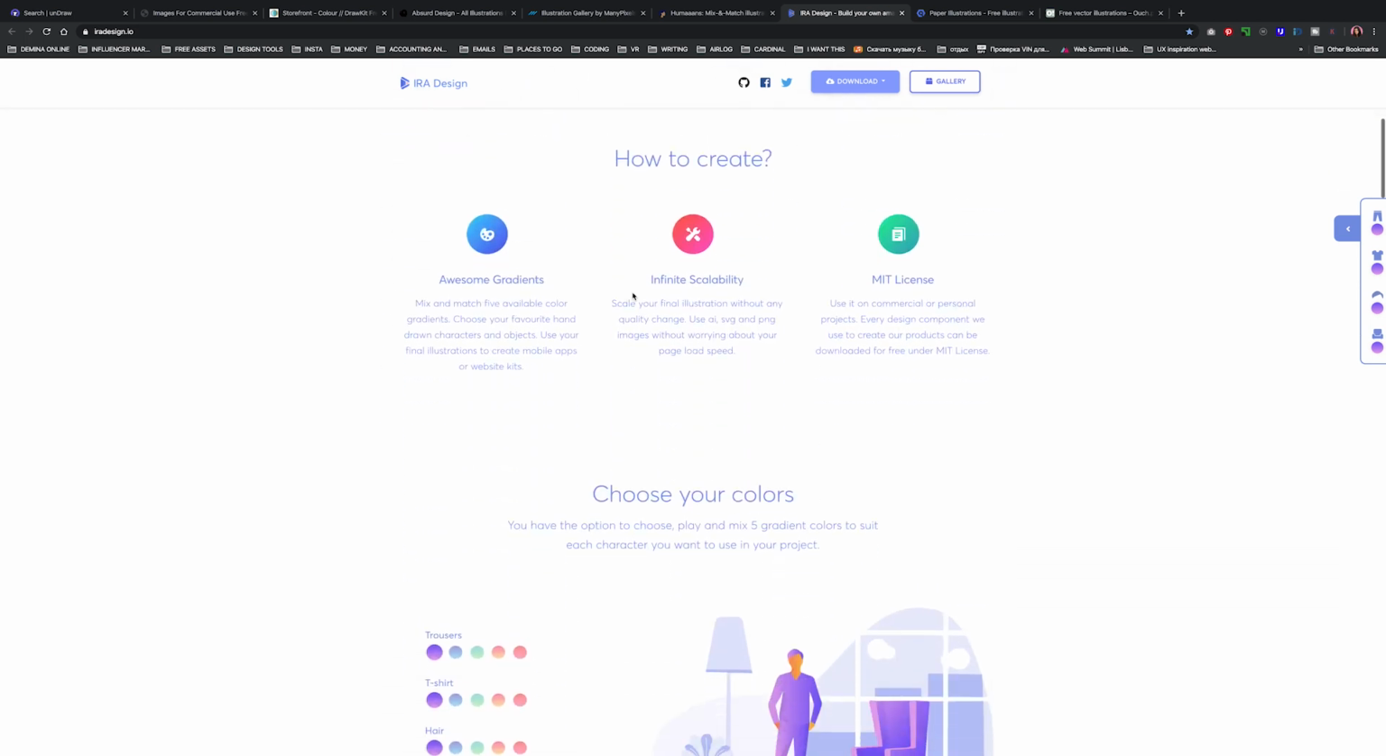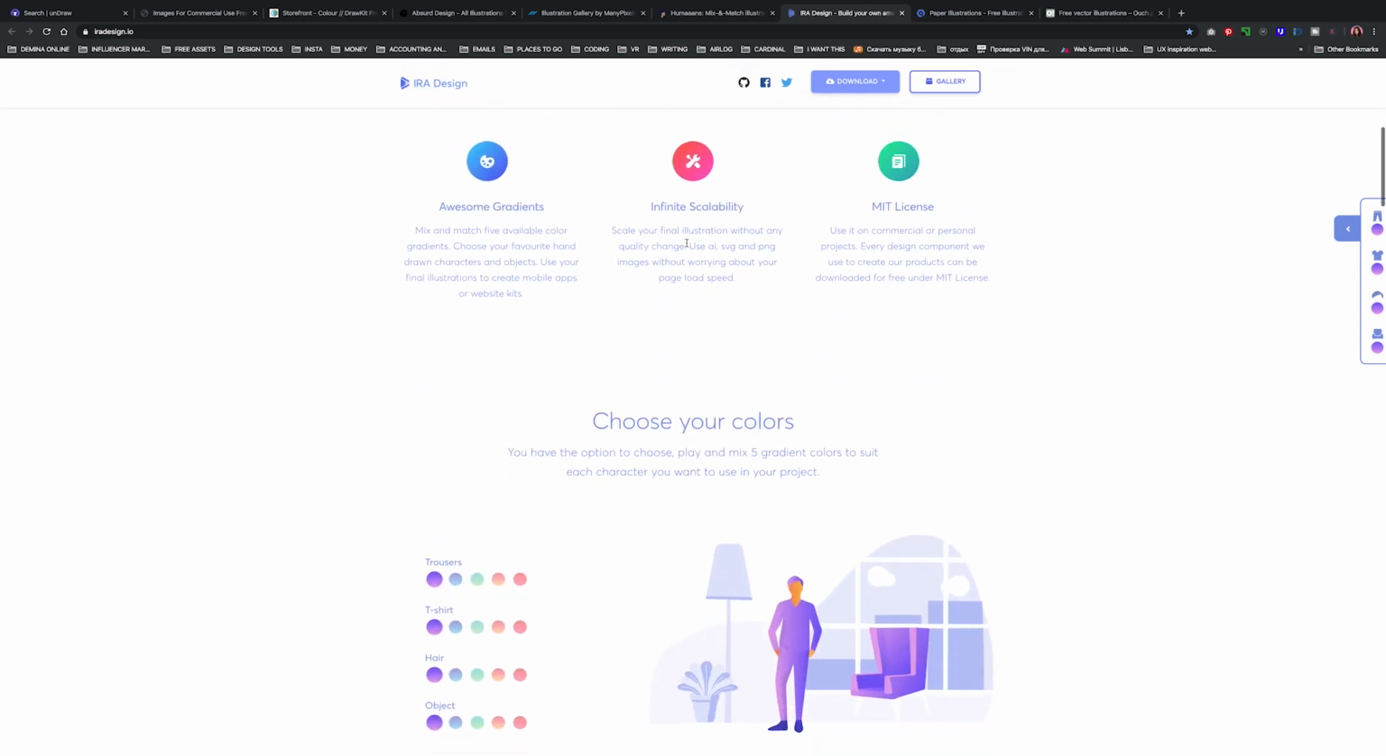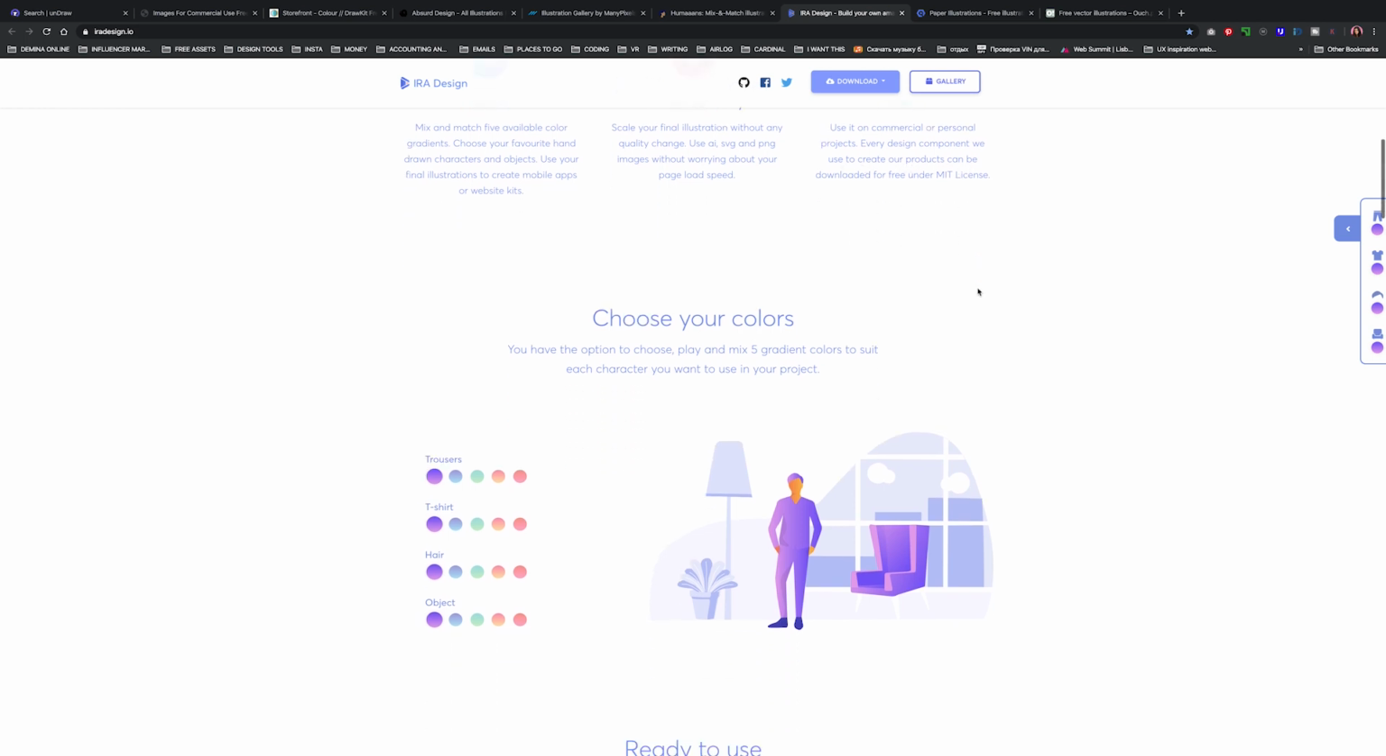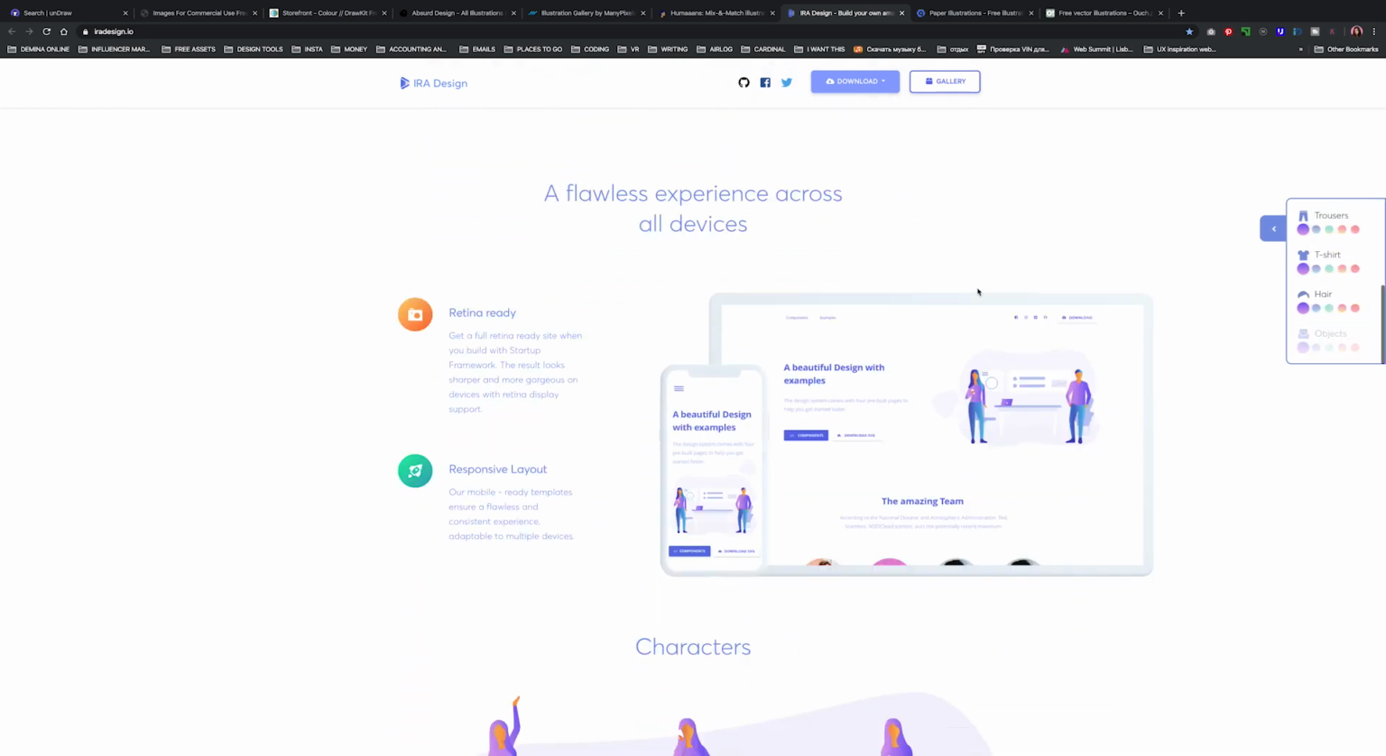Cool. Mix and match 5 available color gradients, scale. Right, MIT license. Oh, I like that MIT license. Everywhere I see it is free for commercial or personal. Use it for a commercial or personal project. Every design component we use to create our product can be downloaded for free under the MIT license. Okay.